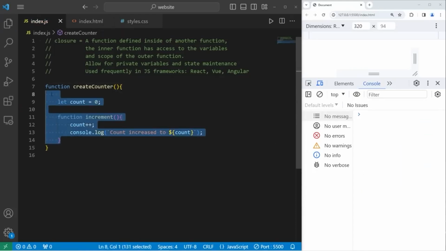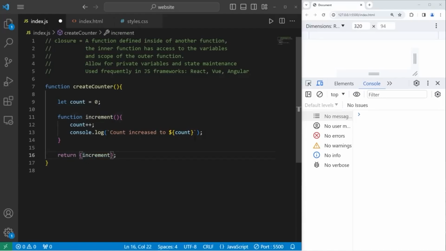How do we access the scope within the createCounter function? Here's another possibility. We will return an object. We will need a set of curly braces. Our object will have a property of increment, and its associated value will be a reference to increment. There is a shorthand version of this. You can just use the function name as a property. We're returning an object with a method of increment.